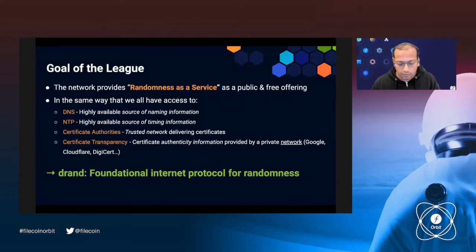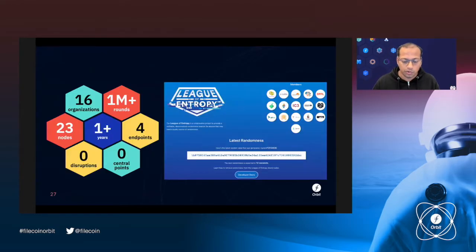The goal of the League of Entropy is to provide randomness as a service to the public, and it's completely free. Anybody can access it, just the way DNS, NTP, certificate authorities, and certificate transparency are all publicly available and consumable protocols. DRAND can become the foundational internet protocol for randomness. And with the evolution of Web 3.0, it makes sense that different people come together instead of trying to pick each other apart. I think we should come together and participate in an extensible and pluggable network like DRAND, for example.